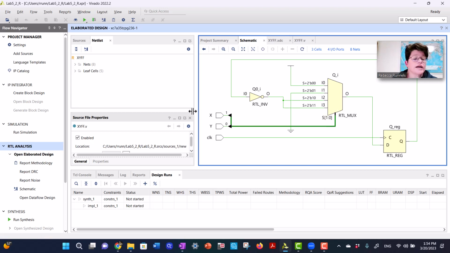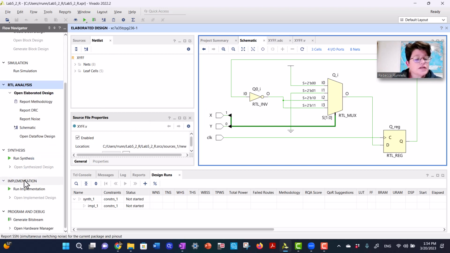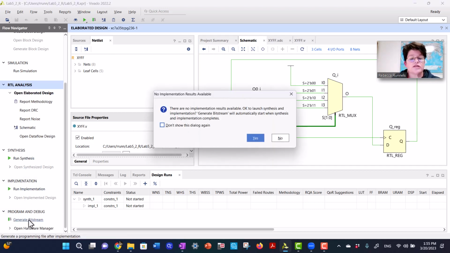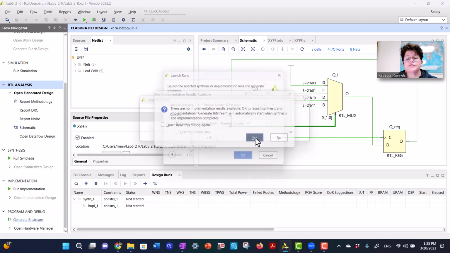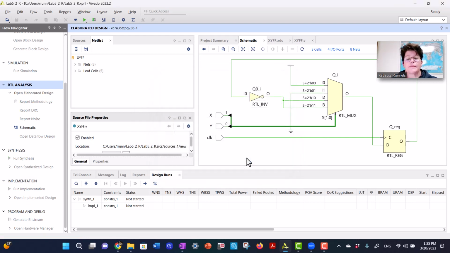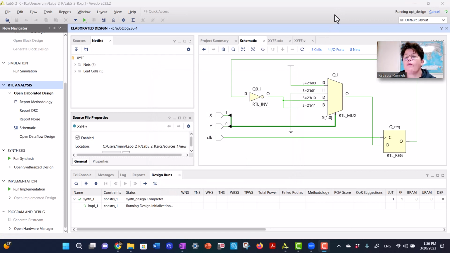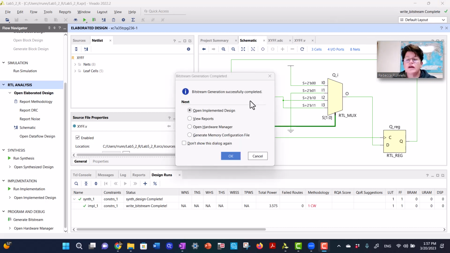Now, because I do have the basys board, I'm going to go ahead and program it. So I will generate the bit stream. I paused it there while it was generating the bit stream. It's still generating it. I can see up here in this top right hand corner that it's still working on it. Okay, so it's done generating that. I will open the hardware manager.